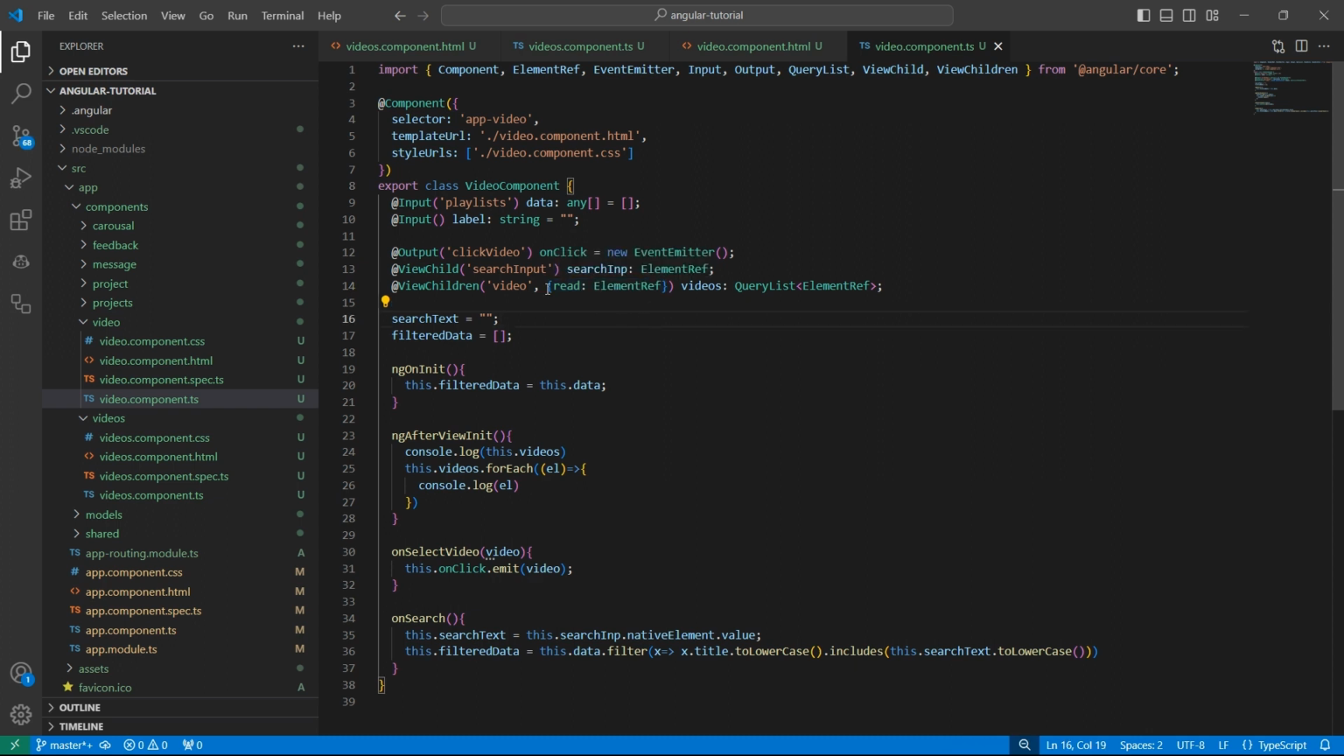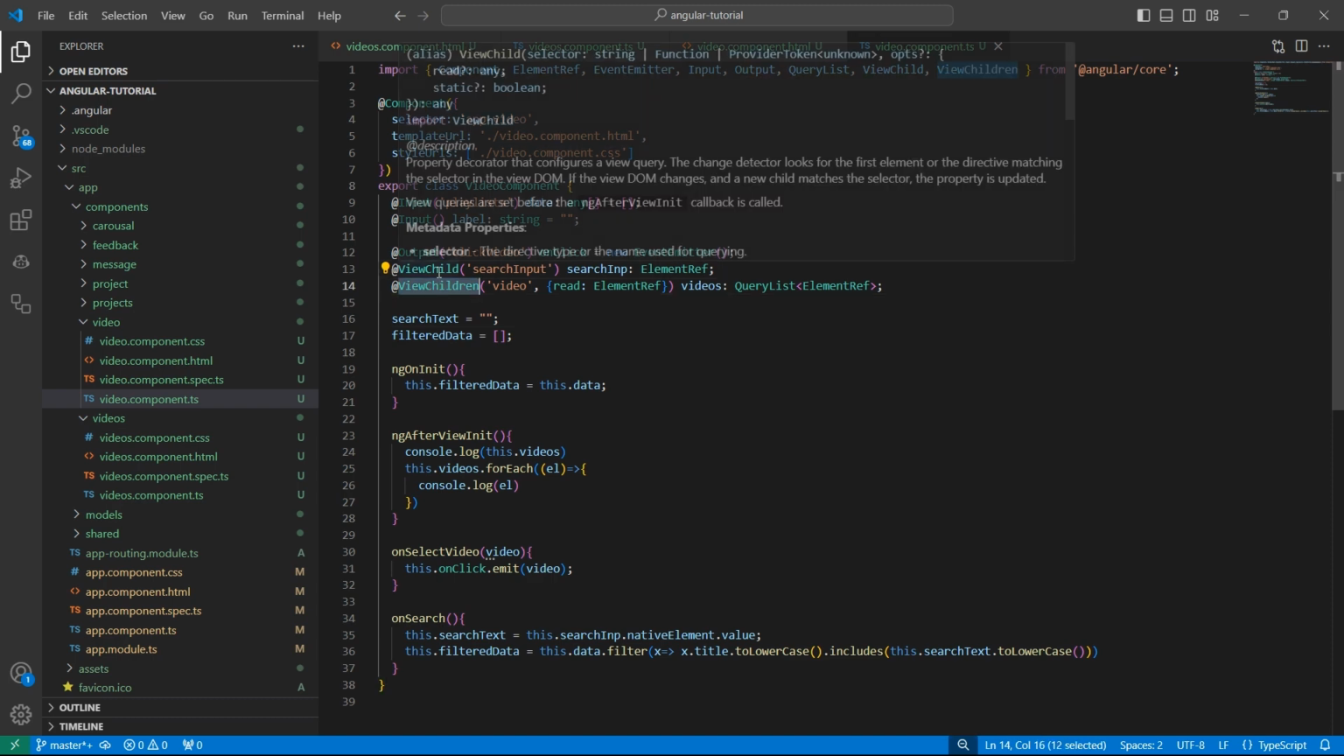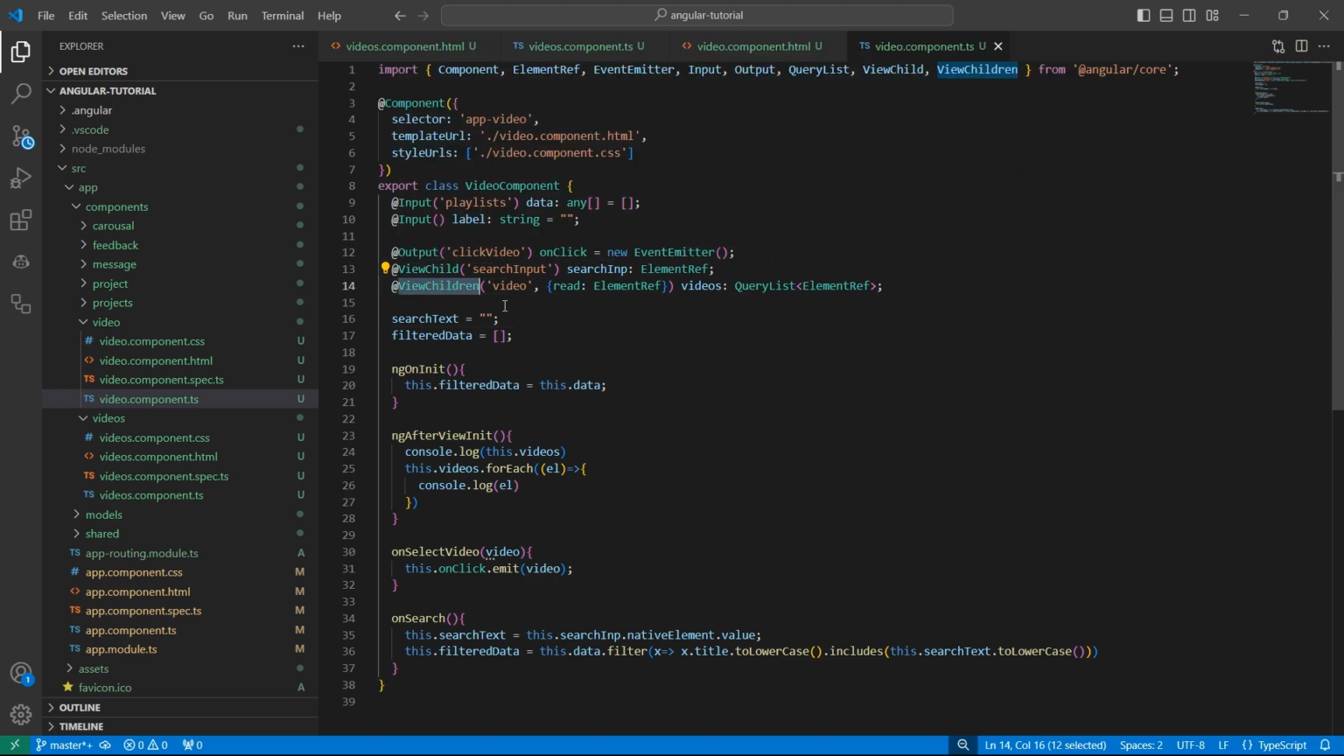So this is all about ViewChildren. The difference between ViewChild and ViewChildren is that ViewChild will return only the first matching element based on the selector, whereas ViewChildren will return the QueryList. I hope the concept is clear.